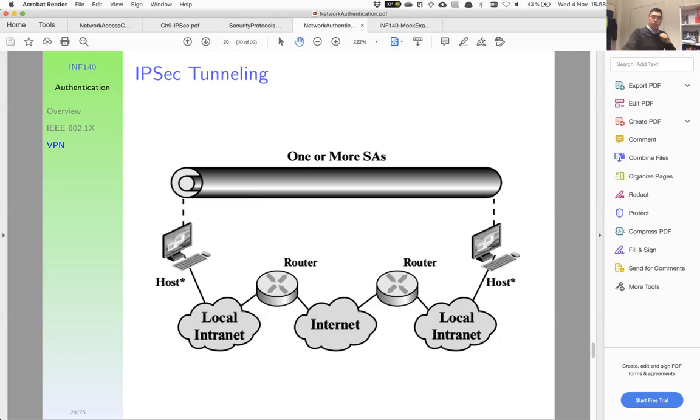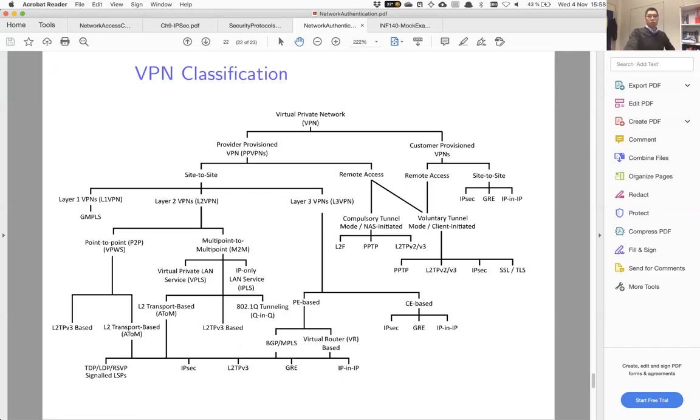Here, to convince you that VPN is rather complicated, you see these are the classification of VPN techniques. It can be realized by different techniques. You see, it can be realized based on layer 1 VPN, layer 2 VPN, even layer 3 VPNs. Layer 1 is the physical layer, layer 2 is the data link layer, layer 3 is the network layer.